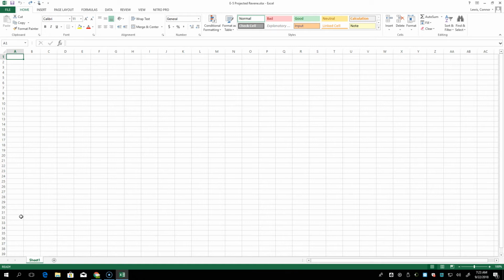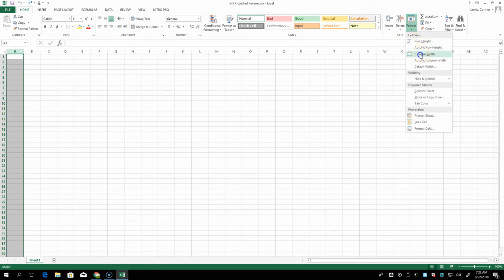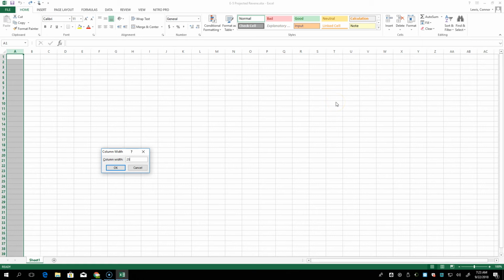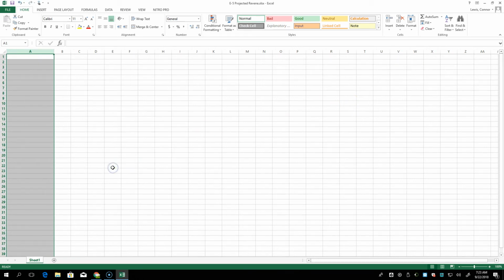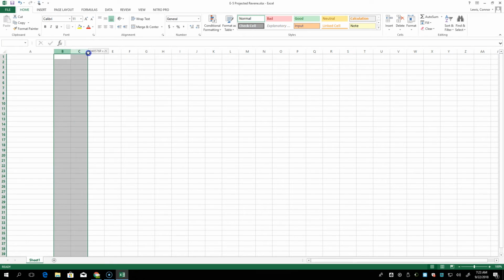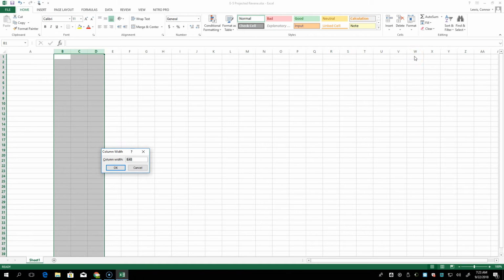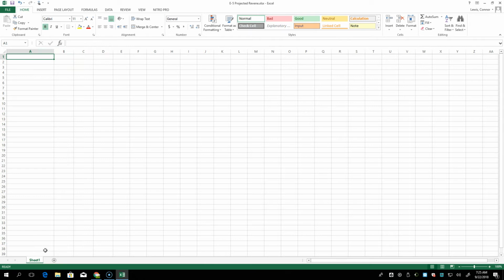Format the width of column A to 25. To do this, we can select the A column. Next, we can go over to Format, go to Column Width, and change the width to 25, and click OK. Next, we will format the width for columns B through D to 10. So we will click the B and highlight all the way to the D column. Again, we will go over to Format, go to Column Width, and we will change the width to 10 and click OK.